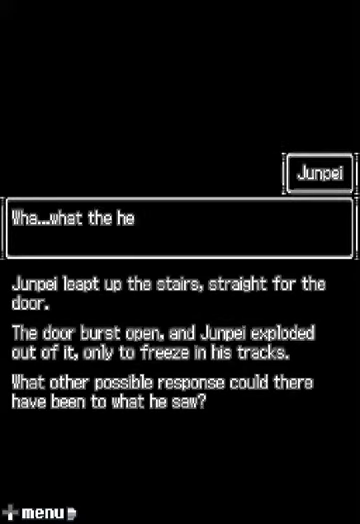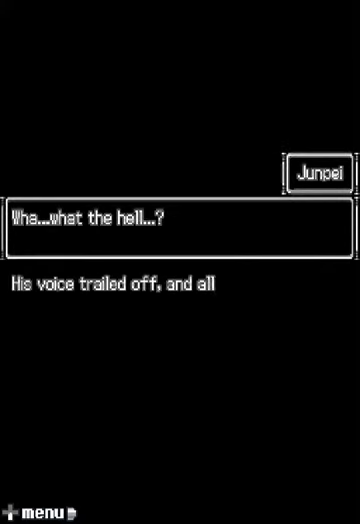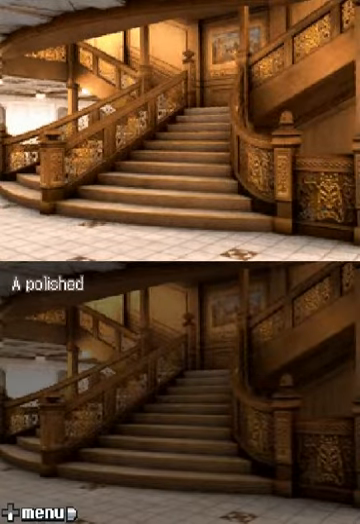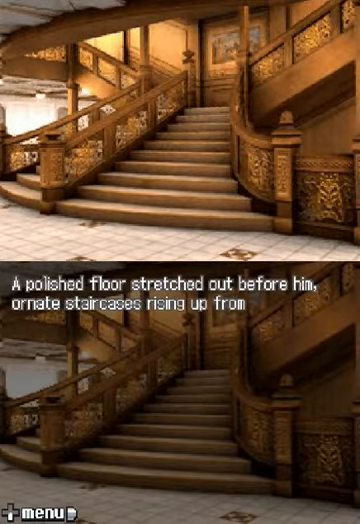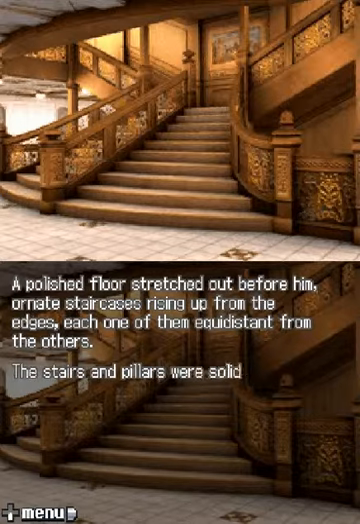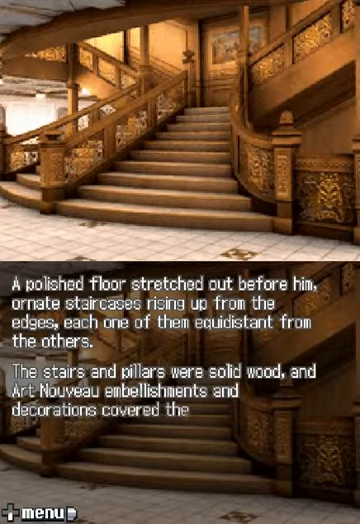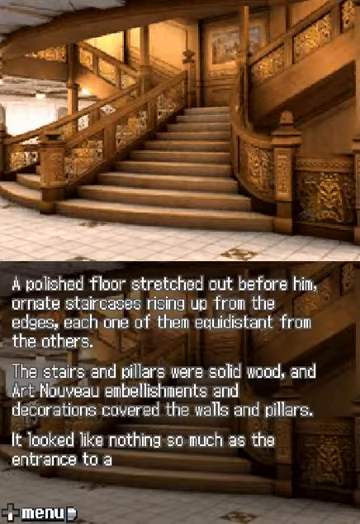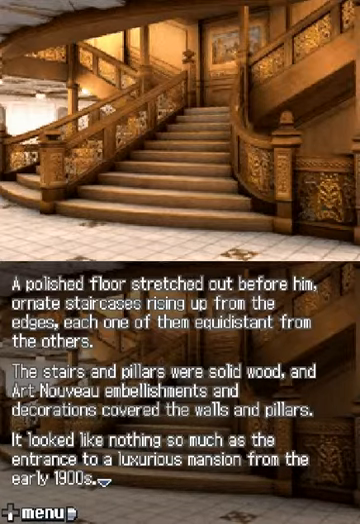The door burst open, and Junpei exploded out of it, only to freeze in his tracks. What other possible response could there have been to what he saw? What the hell? His voice trailed off, and all he could do was stare. A polished floor stretched out before him, ornate staircases rising from the edges, each one of them equidistant from the others. The stairs and pillars were solid wood, and Art Nouveau embellishments and decorations covered the walls and pillars. It looked like nothing so much as the entrance to a luxurious mansion from the early 1900s.